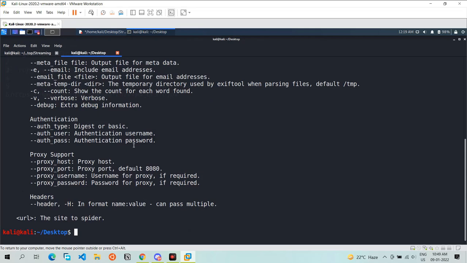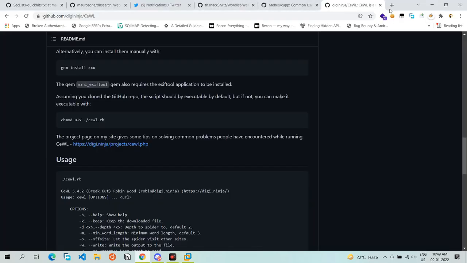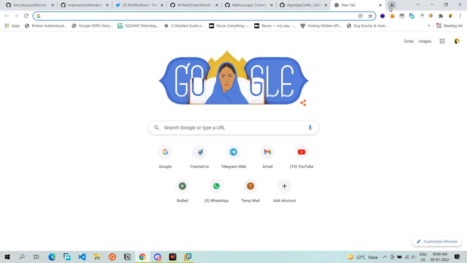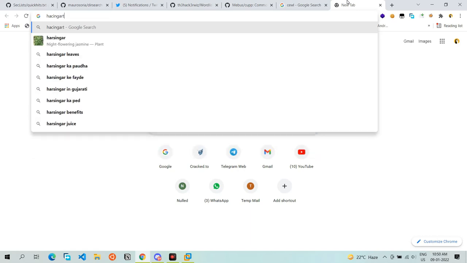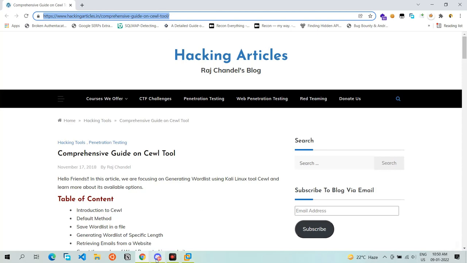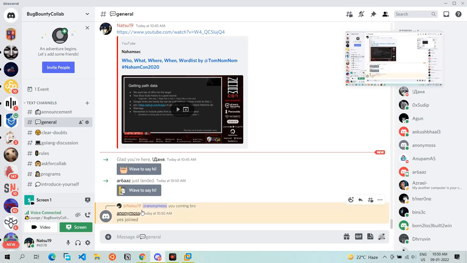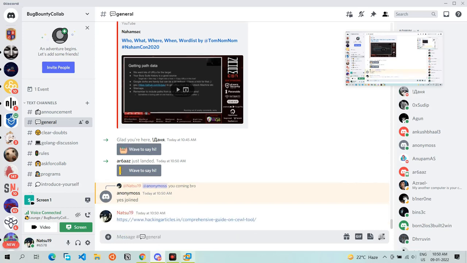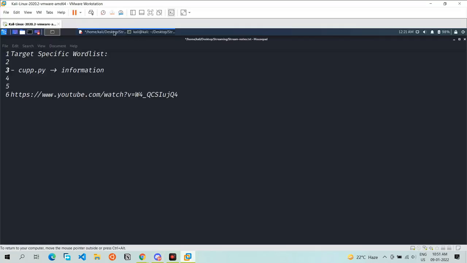So what you can do, if we take one example, let's just pick one. There is one great article by Hacking Articles. I haven't used CeWL in a very long time. Yeah, this one. This is one of the great articles if you want to use CeWL. Let me share it here with you, and also in our notes. You can use this.